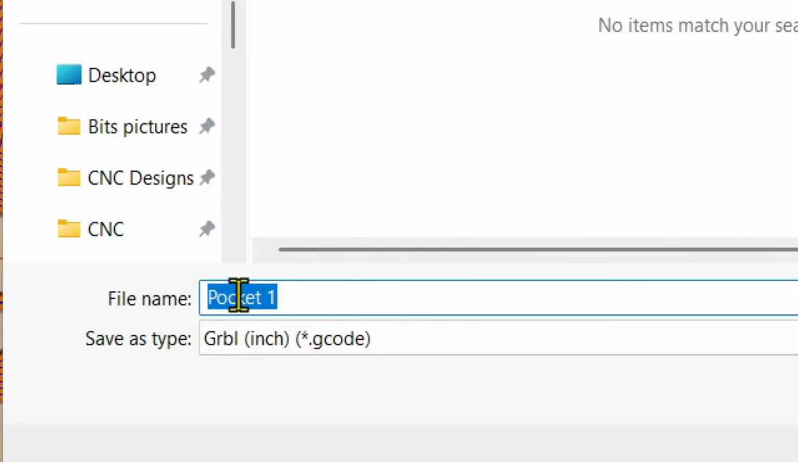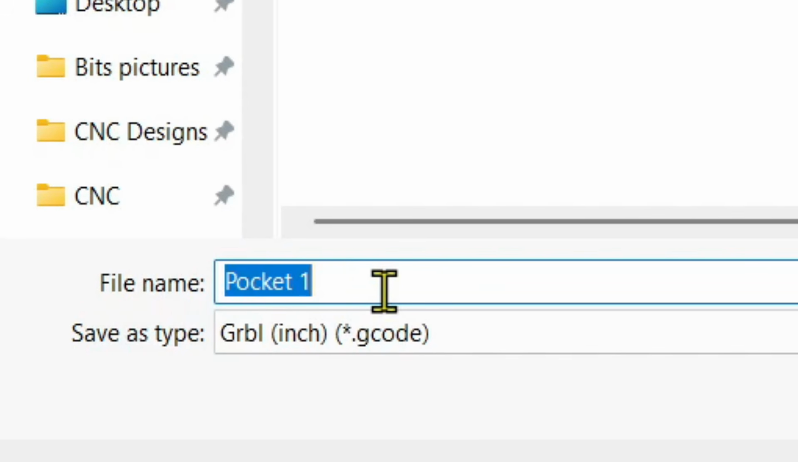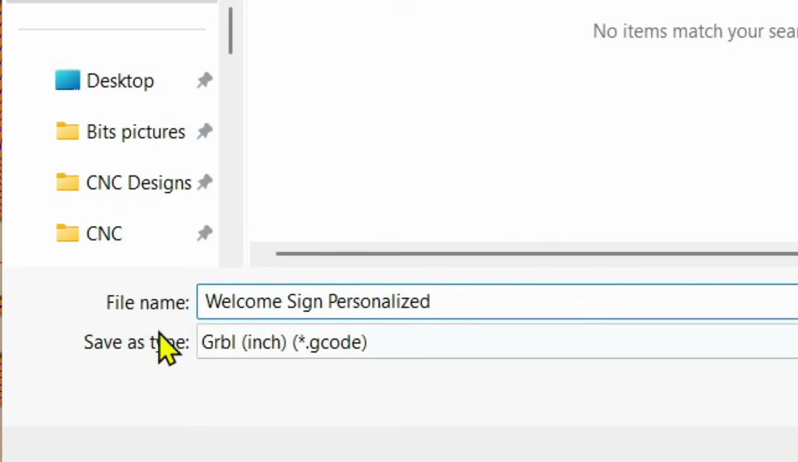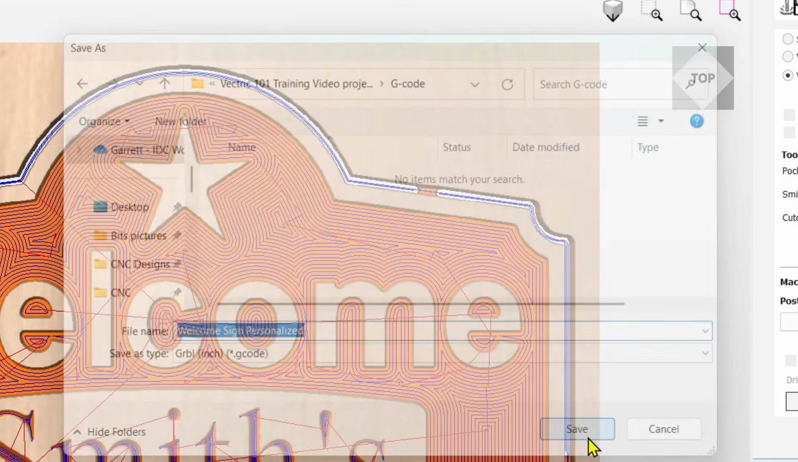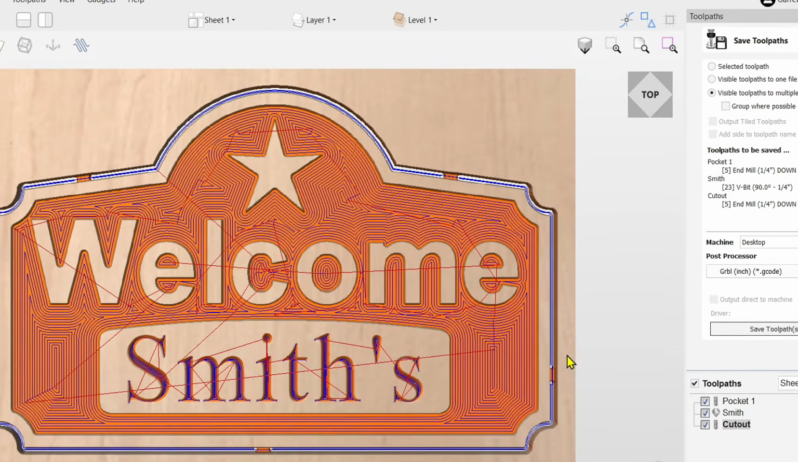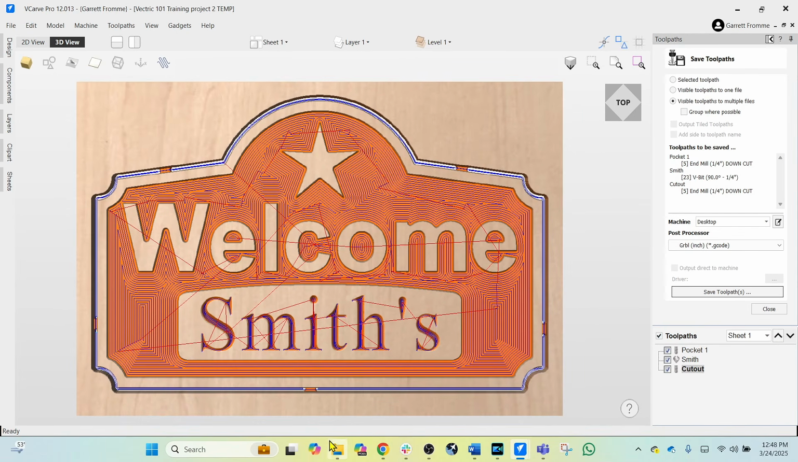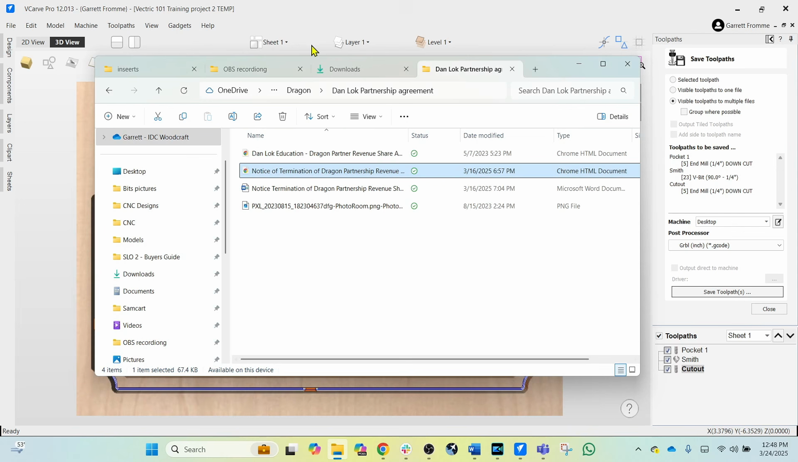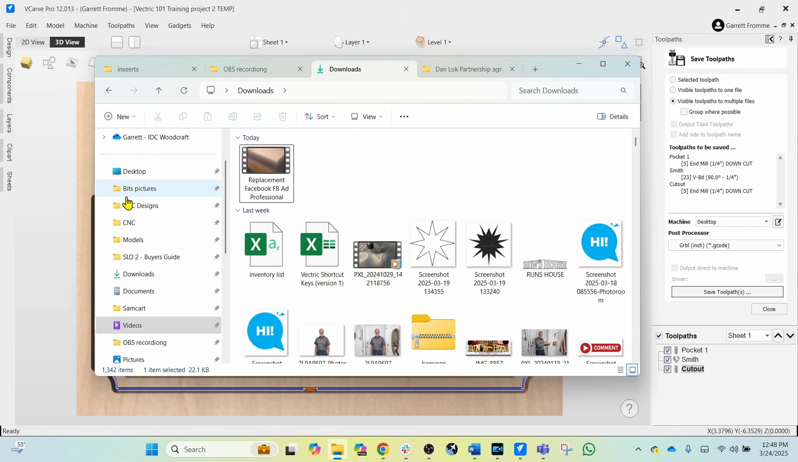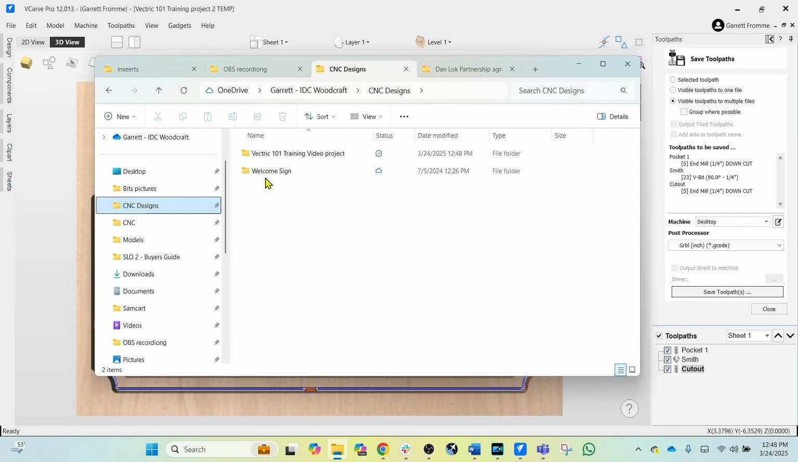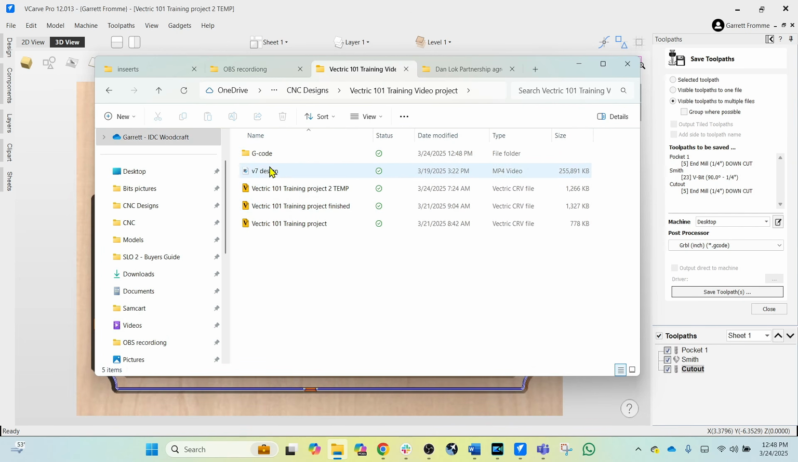Now, what you want to do is name this file relative to the entire project. So this is a welcome sign, personalized, or however you will know what this file is. Once you have that, simply click save, and that directory will close and you'll come right back to the screen. What you need to do now is go into the directory, and we will go find that directory. There we go. Go into the 101 training project.